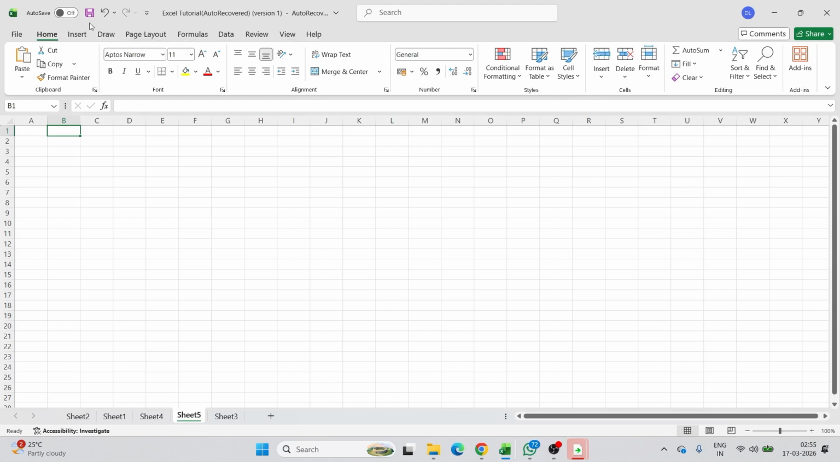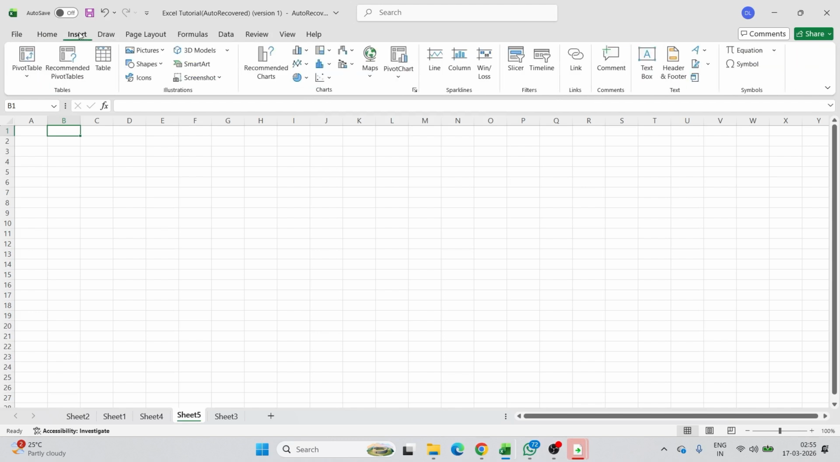The Home tab contains the formatting tools like bold, font size, font color, alignment, and the format painter, cut, copy, paste, etc. If you go to the Insert tab, you'll find things you can insert into a data sheet, which are pictures, shapes, a pivot table, pivot chart, maps, etc.